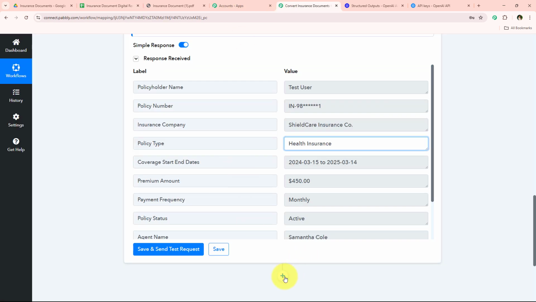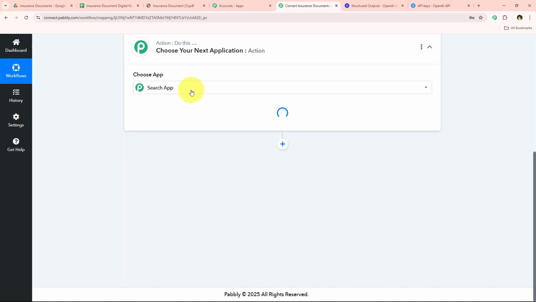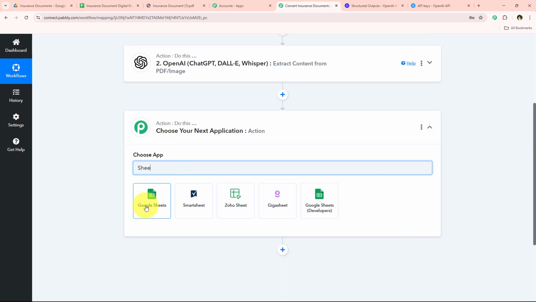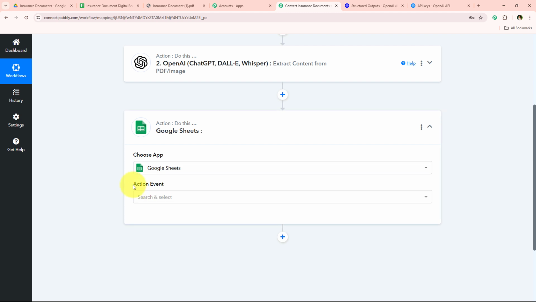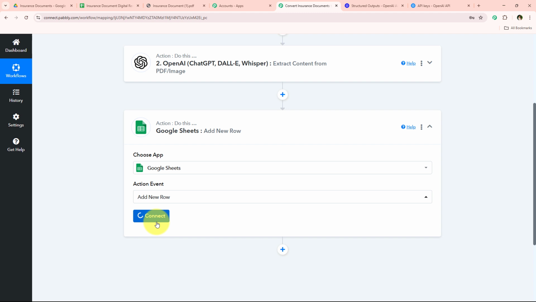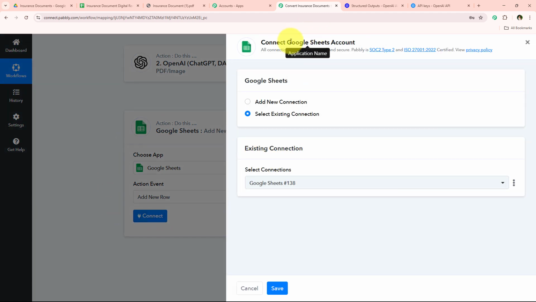And now I'm just going to add these details right over here in my spreadsheet. For that, I'm going to add another action step, and for the action application, I'm simply going to select Google Sheets. For the action event, we are simply going to select add new row and click on connect. Now it is asking me to add a new connection or select an existing connection.